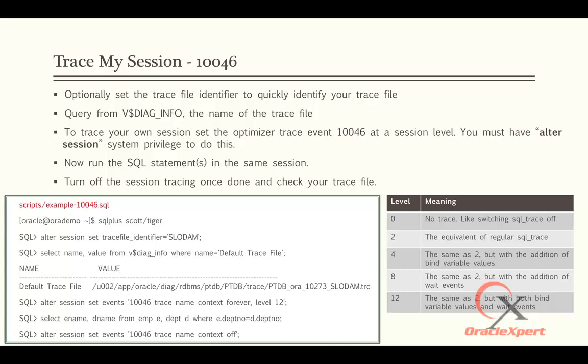Then identifying from the many generic files out there in the trace location which one is yours is going to be a really difficult task. So I typically prefer to set an identifier, which introduces a name tag into the name of the trace file. So here's the script that I'm going to run through.